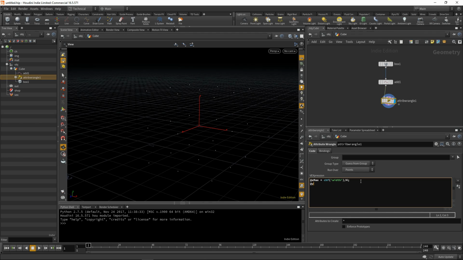So next we'll do @ymax, and that will equal channel float. Change this to height, divide that by 4, then we'll do @zmax, and once again channel float. This time we'll use depth, divided by 4.